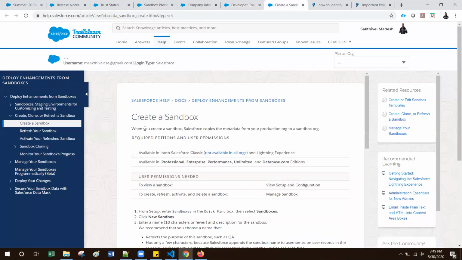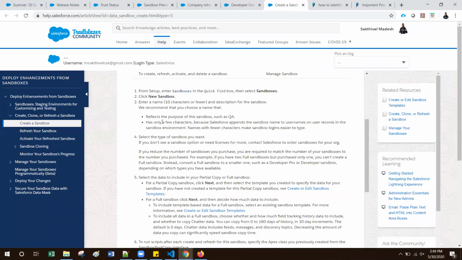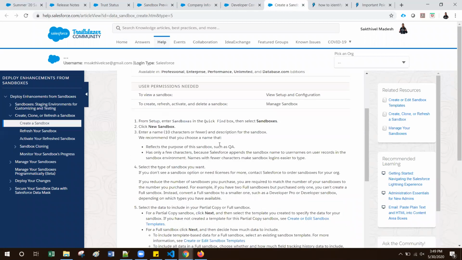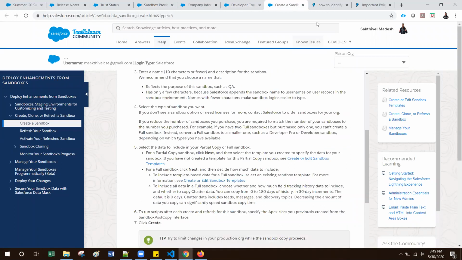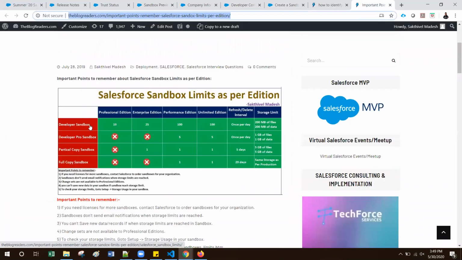And here again, this is the place that provides the instructions to create a sandbox in your production org. Ideally there are different types of sandbox available based on your edition: developer sandbox, pro sandbox, partial copy sandbox, and full copy sandbox. Based on your edition, you can have some limitations, so you can check all the Salesforce sandbox limits as per your edition as well.